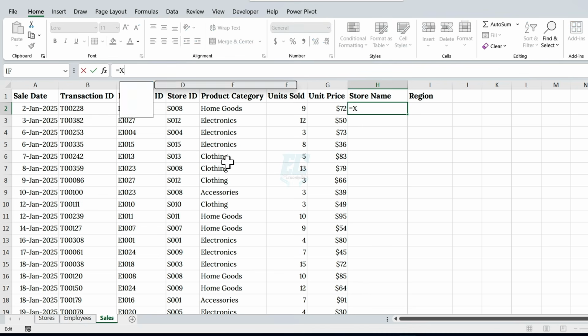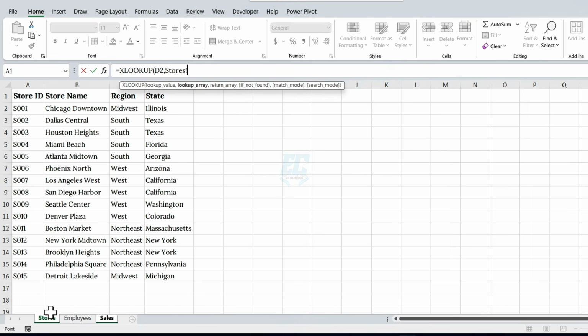Type equals XLOOKUP. First, select the store ID in cell D2. This is the value Excel will look for. Next, go to the stores sheet and select the store ID column as the lookup array. Make it absolute by pressing F4. Then select the store name and region column as the return array.